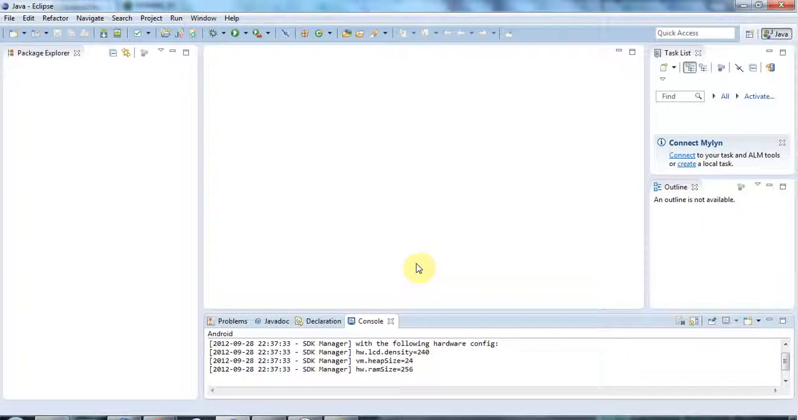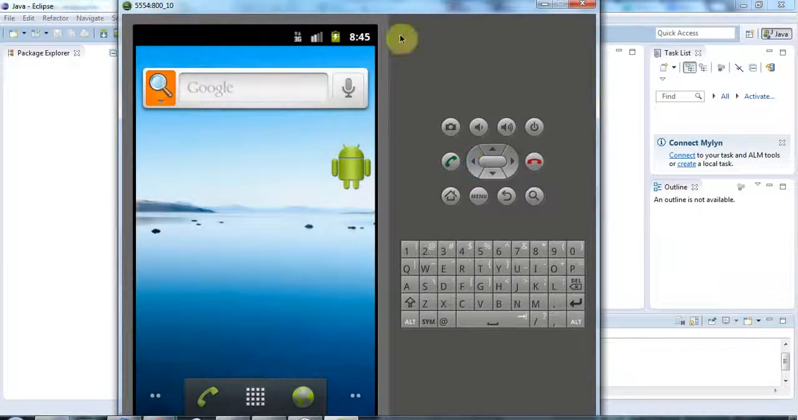Hello, this is John from caveofprogramming.com, and in this tutorial we're going to create a Hello World Android application. In the last tutorial I created this emulator and ran it, and we're going to use that to see our application running in this tutorial.